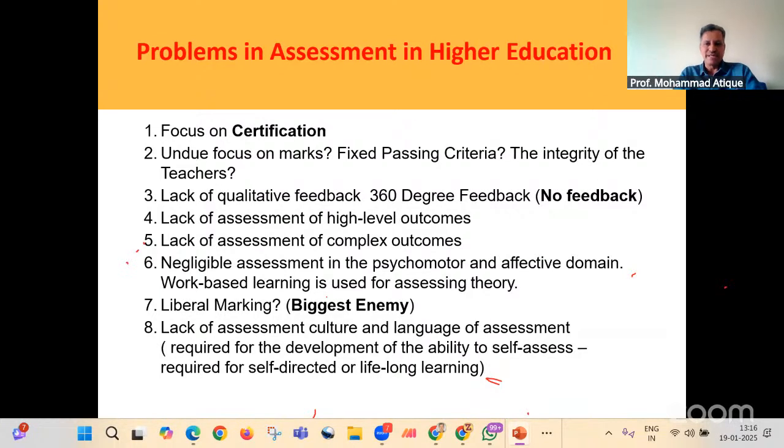That's why our students are not employable. Work-based learning or on-the-job training, OJT, is not part of the curriculum. Now, the NEP has made it possible.